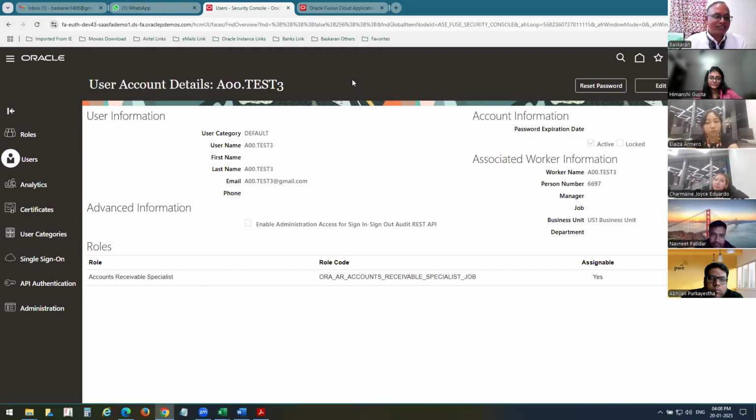Suddenly, Navneet is asking one question. Hey, Bhaskaran, for this user also, assignable is there, but he can delegate to test 4. Until otherwise, human resource manager is not there. How can he delegate to others? That is a checkpoint. Clear? Is that right or wrong?